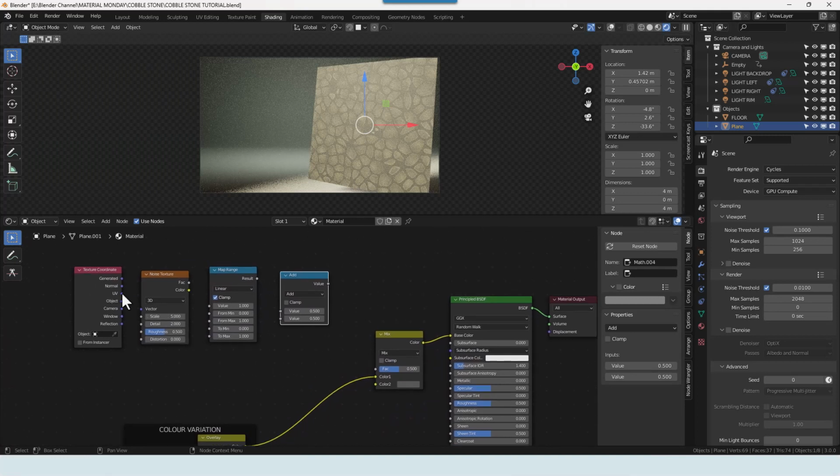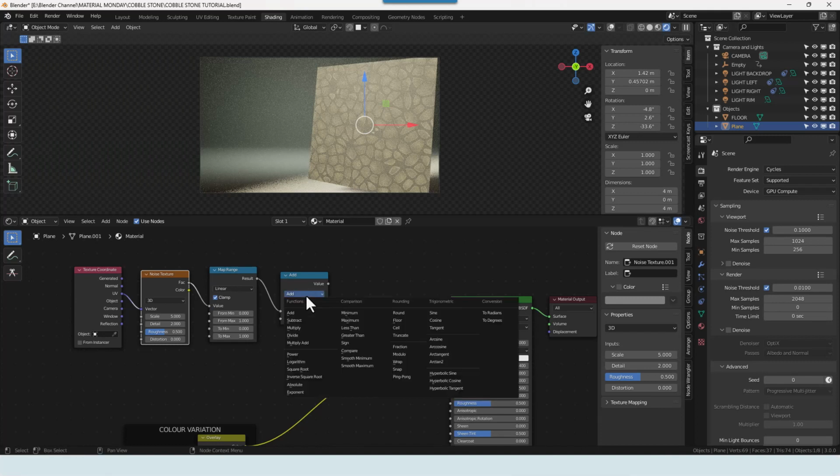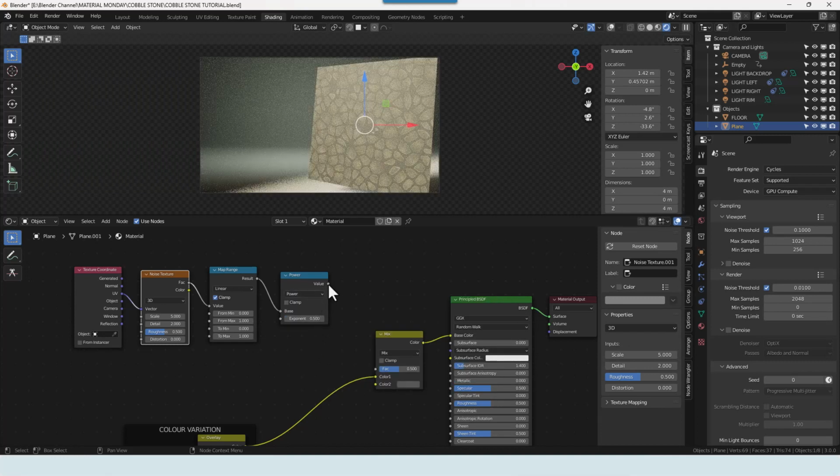So we're going to take the UV from there to there. Factor from there to the value in the map range. The result from that into this top slot on the math node, and let's go change that to power, and then the value from that into the factor of the mix node.